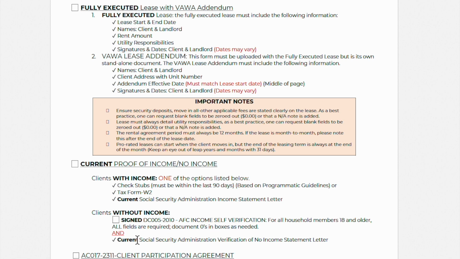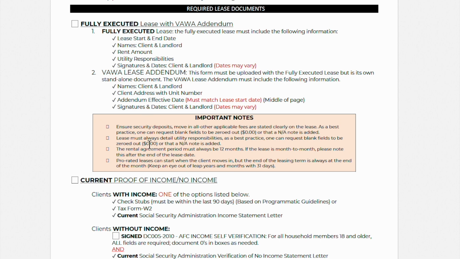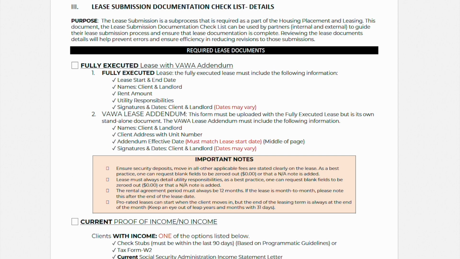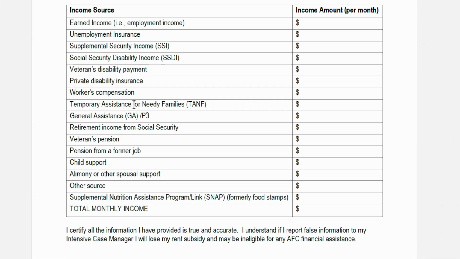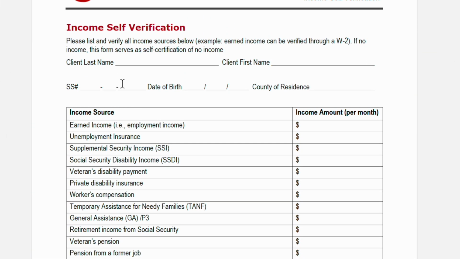So this would be obtained from the Social Security Administration office, verifying that the client is not receiving any sort of Social Security disability or SSI benefits. Let's take a look at that form, the AFC self-verification form. So this is what the form looks like.